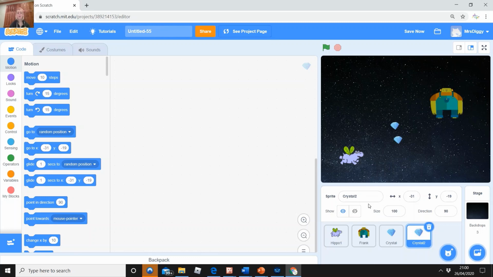I'm going to start off by programming my hippo because he has the most complicated programming. So I'm going to click on hippo, and you can see that the hippo appears up here in the corner, and this area here is where we're going to write the script or the algorithms for the hippo to follow.